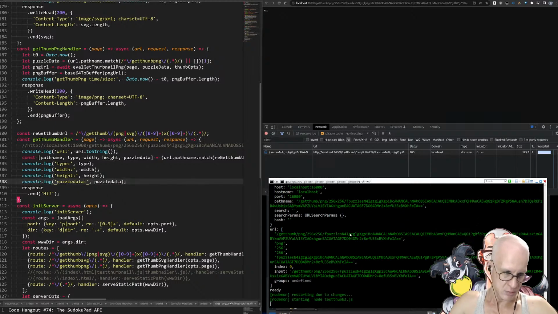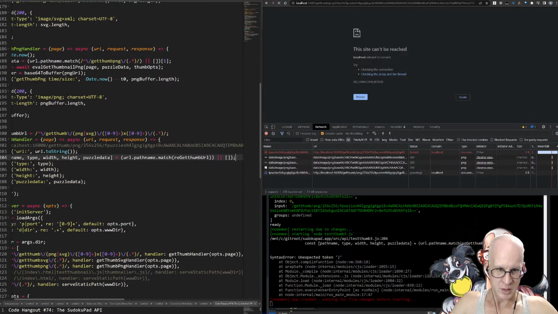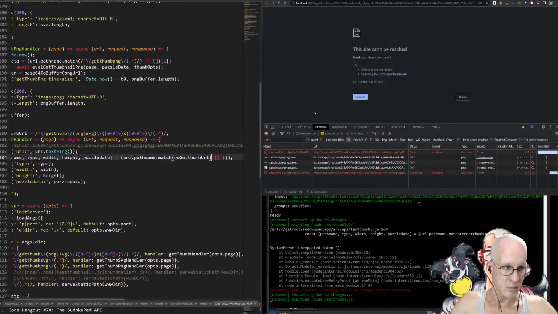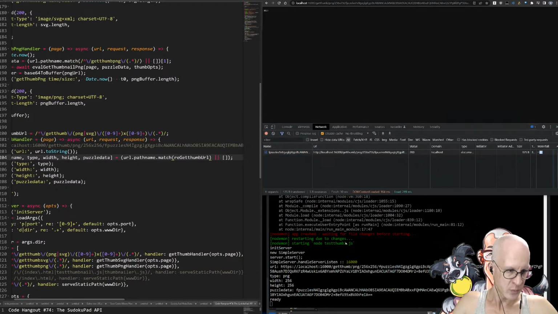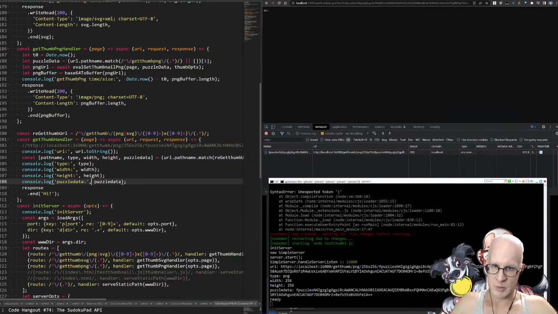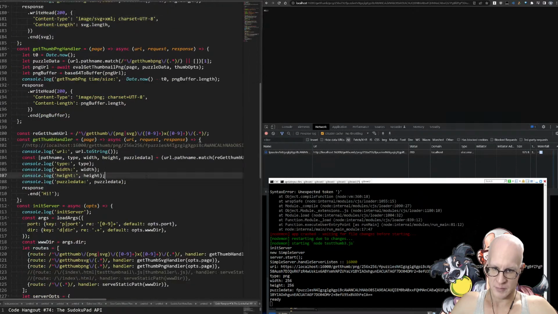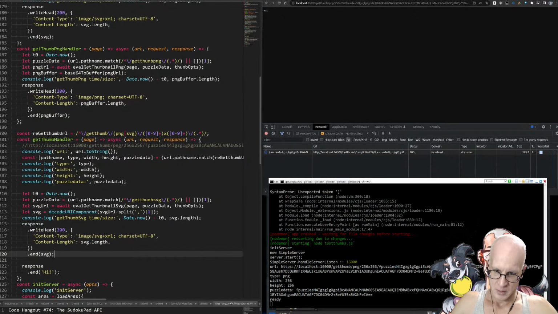And the puzzle data, well, it's not too bad. We use our special short puzzle here. And this. Boom. So puzzle data, type, width, height. Okay. So now normally what happens up here is, well, this stuff, depending on if it's SVG or not. And this stuff, if it's PNG.